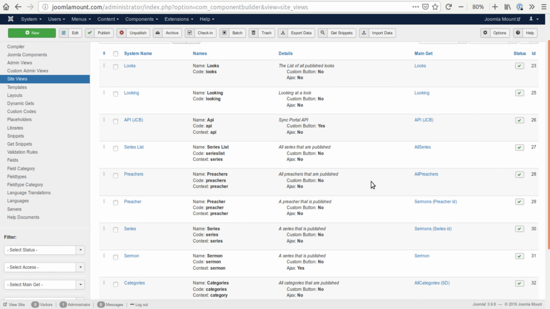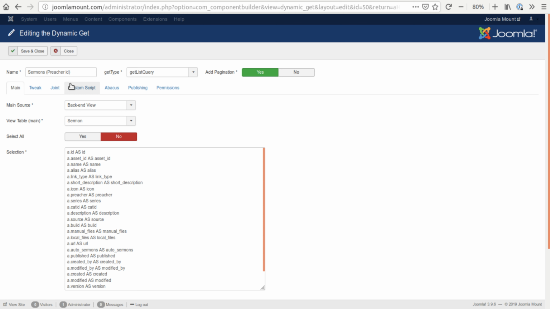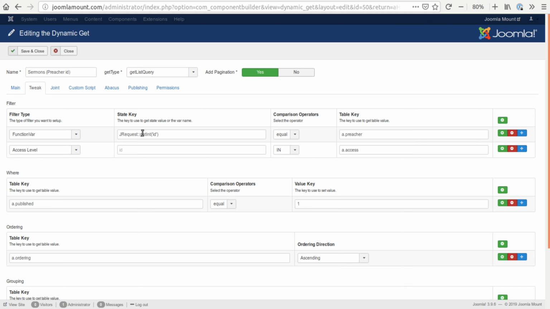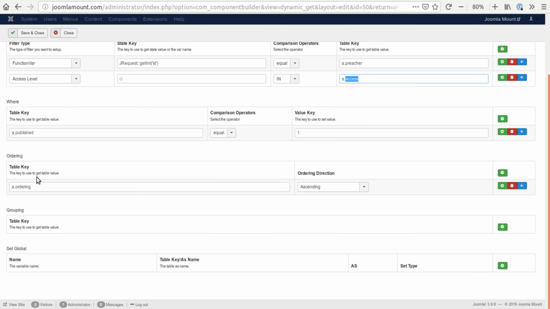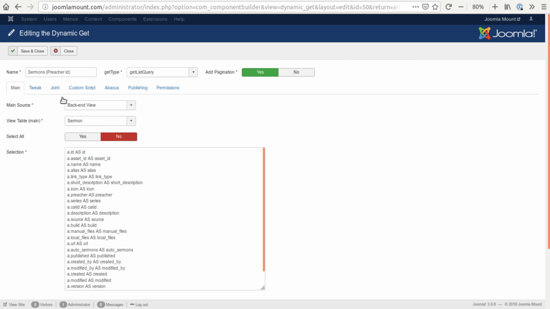And, well, you need to realize it has a main get called sermons preacher.id, which really is a hint that the way Preacher is built is really based on a number of sermons returned, not as such just the Preacher. So if we open this dynamic get, we see that it actually functions on the get integer ID of the Preacher, and also checks the access level, and that it's published, orders it by ascending, so based on your ordering of your sermon, because here it is getting the sermons, right?